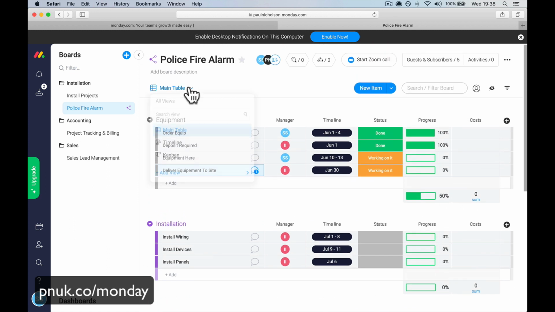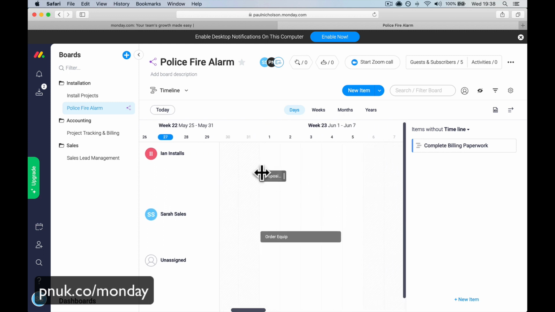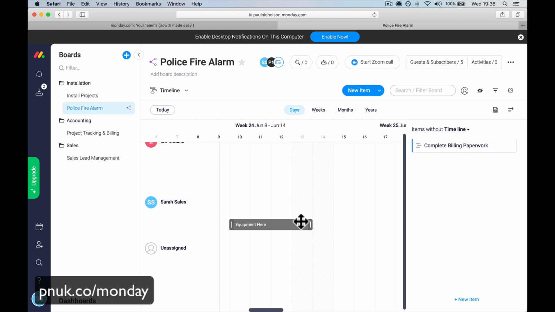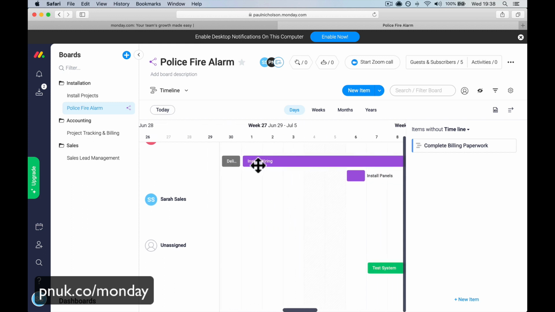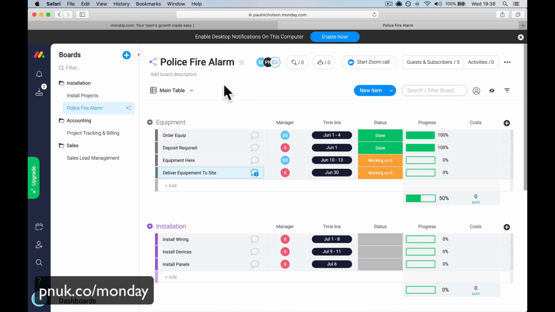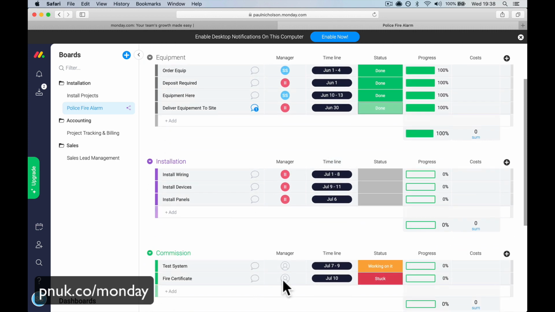So if we go now to timeline, we can see here is when the deposit's been required. Here comes the equipment. Here's when we're expecting the equipment, in different colors in the different grouping to sign off, right? So it's really easy to navigate around and understand what needs to be done. It's easy to say, here it is, equipment's here. Delivered equipment to site, and then we're on to installing it, right?